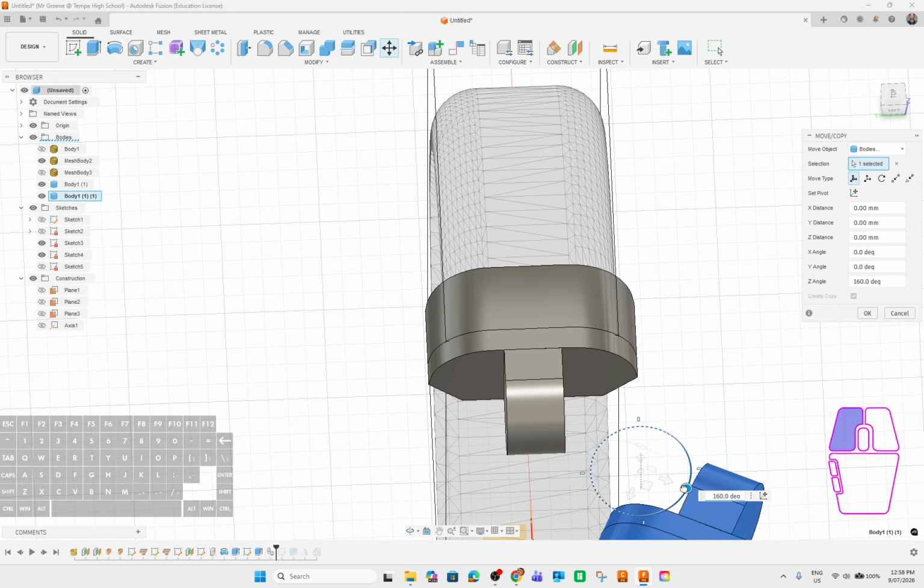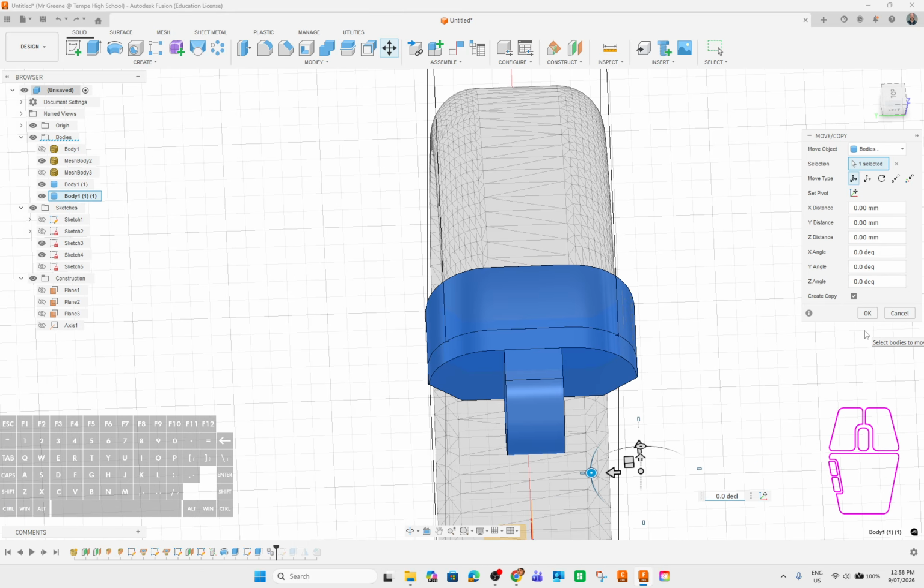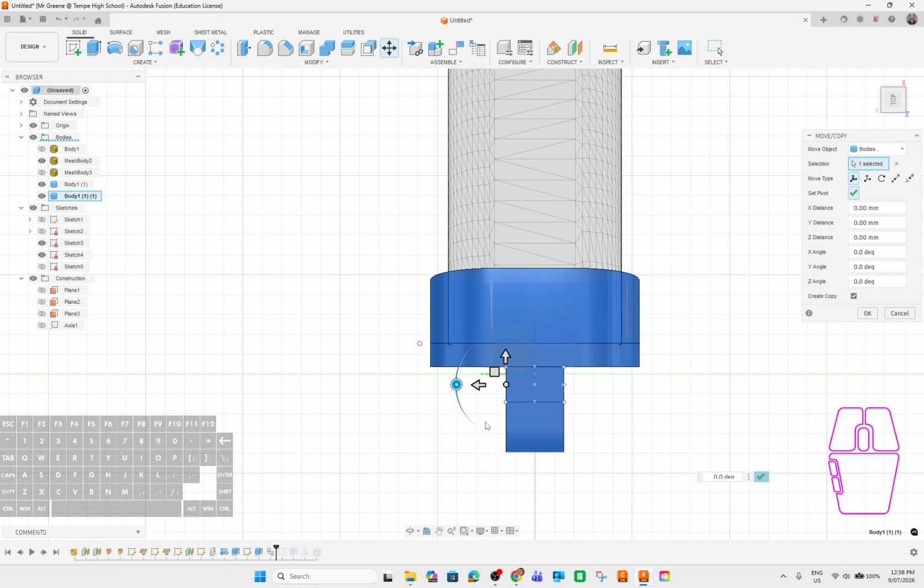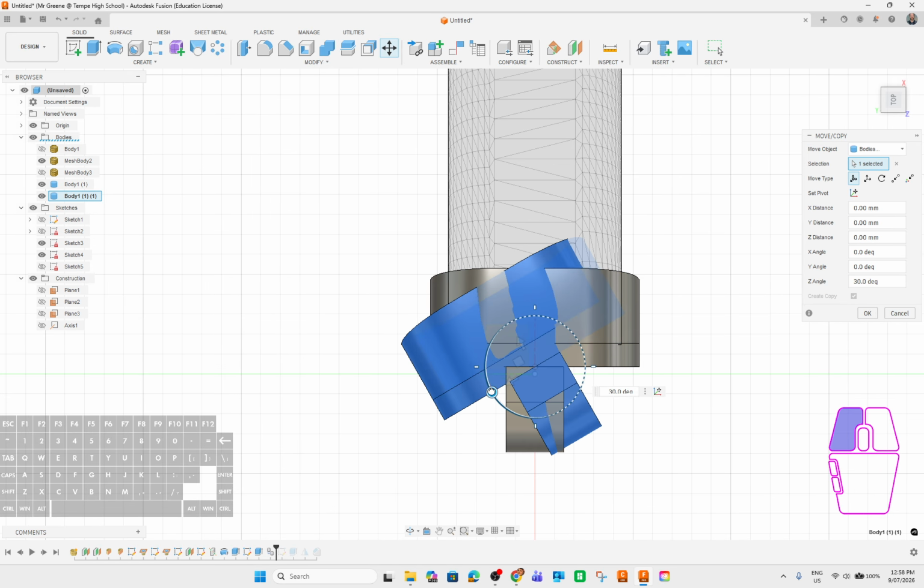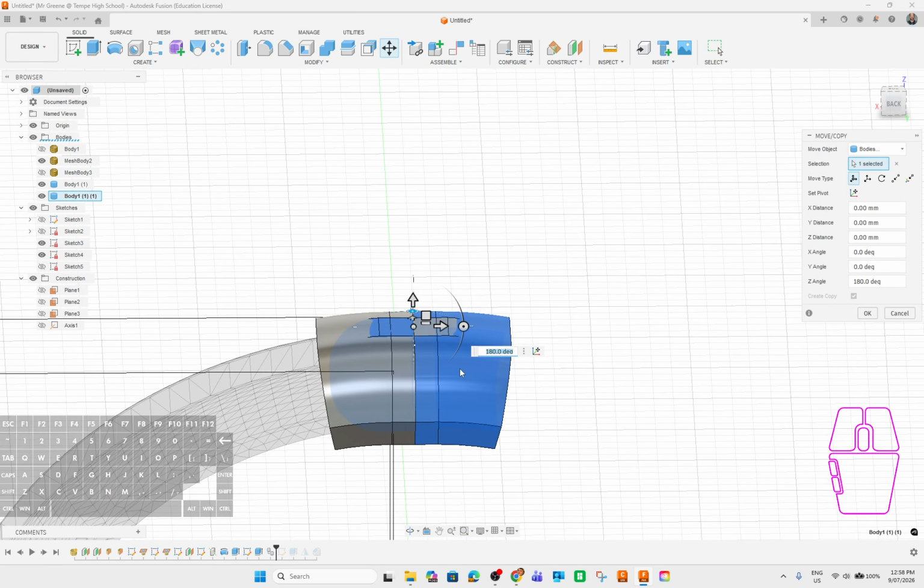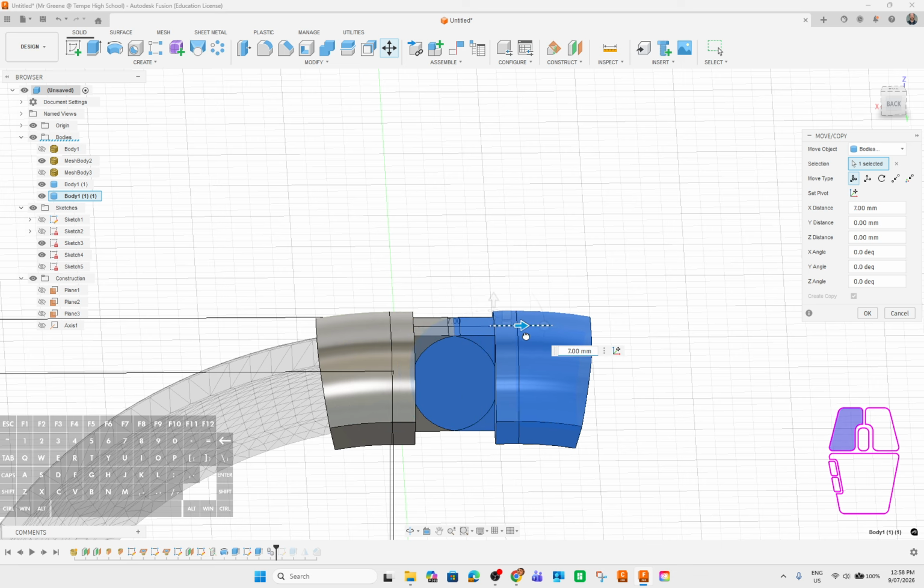I might change my pivot point to like here, since that's the origin. Good. Now I can spin that around like that. That's great. That's kind of the positioning I want to start it in. Then I can move it this way.